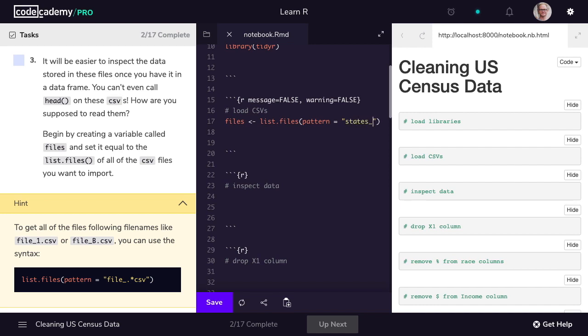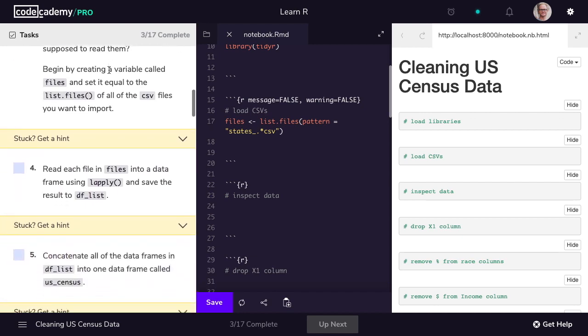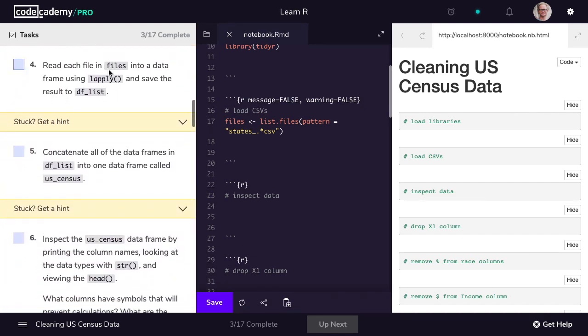States underscore dot asterisk, or wildcard, CSV. Okay, let's mark step 3 as complete, and we'll go ahead and move on to step 4. Our next step is to read each of these files into a data frame. We can do that using the lapply method, and we'll save the results to df list.